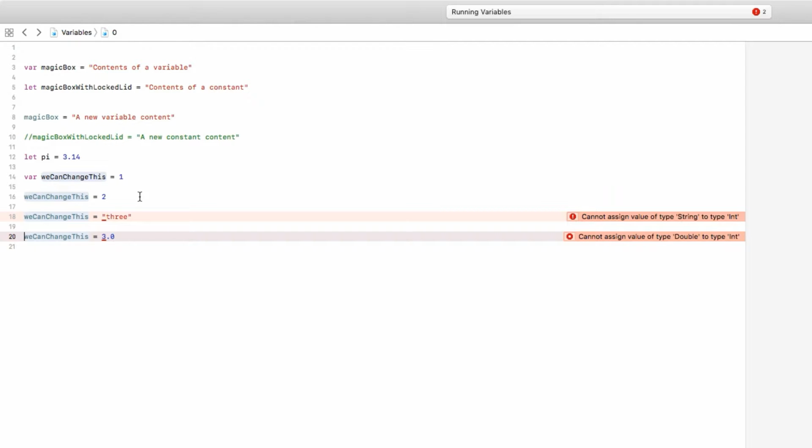Once a type has been assigned to a variable, or even a constant, that type cannot be changed. It's set in stone and it's not something that you can move around. As long as we stick to the right types for the right variables, here we've put a 3 in the integer shaped box and everything is working fine. So let's just comment out these errors.